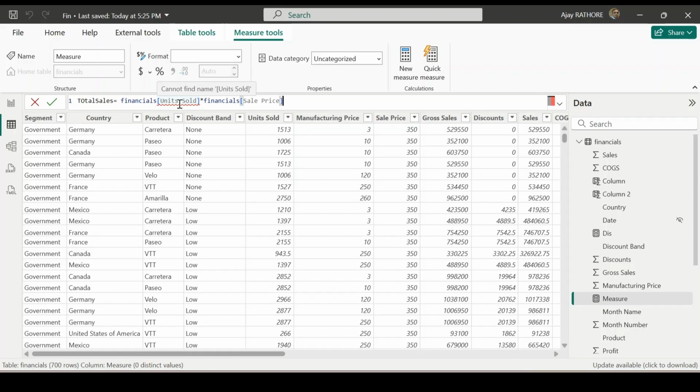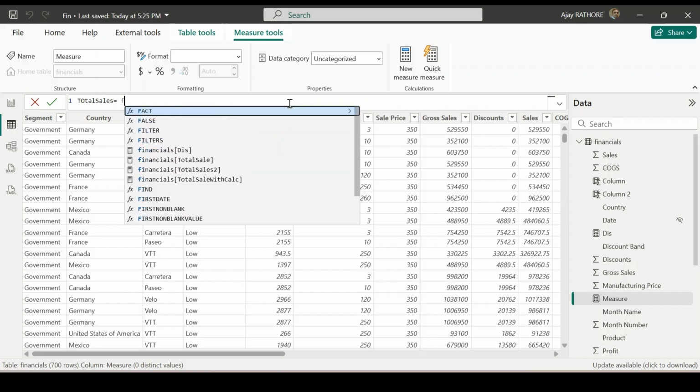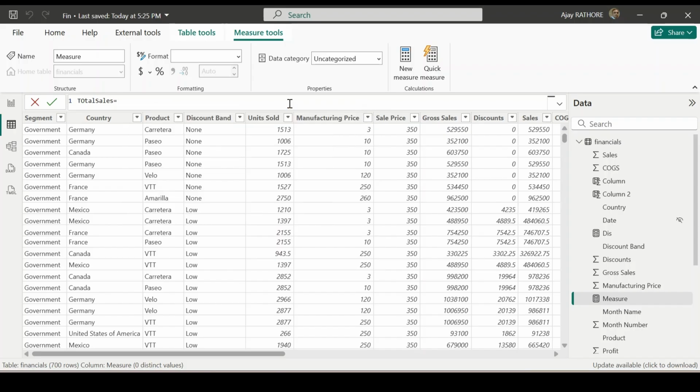Measures work only in aggregation, when we write a function name. Here we are not defining any function like sum, average, min, max, or count rows, so it is not referenced. If we remove this and try to write unit sold, you can see there is no IntelliSense available here. Why? Because it is designed like that: there is only filter context in a measure.